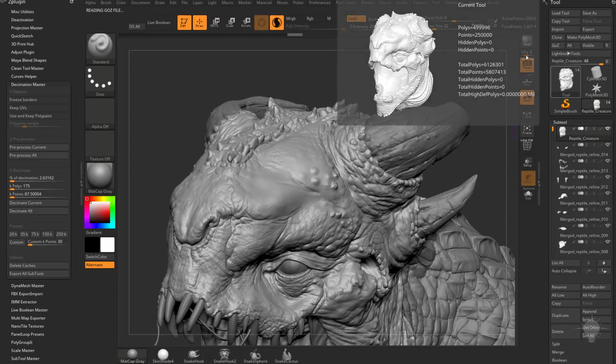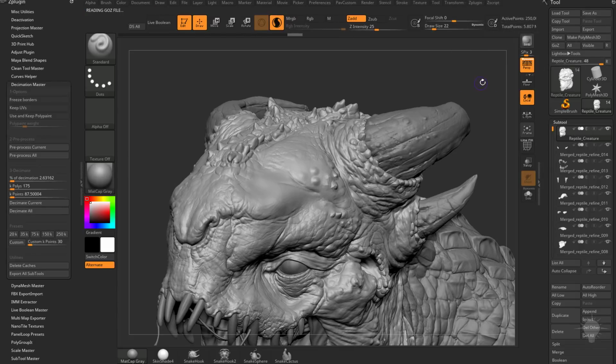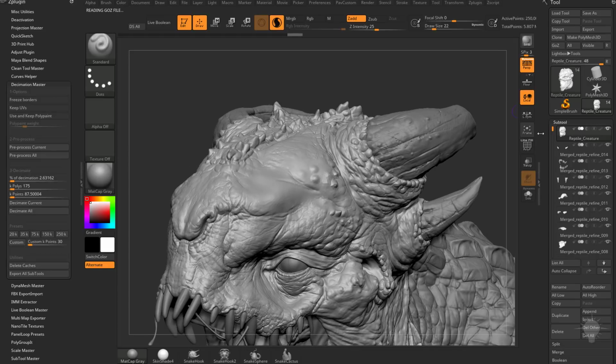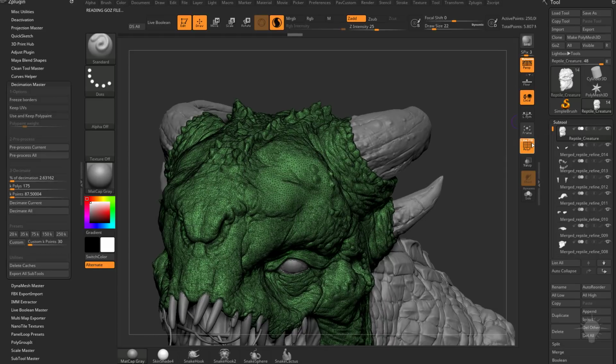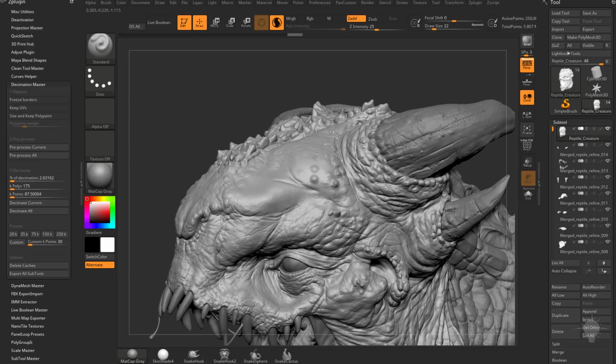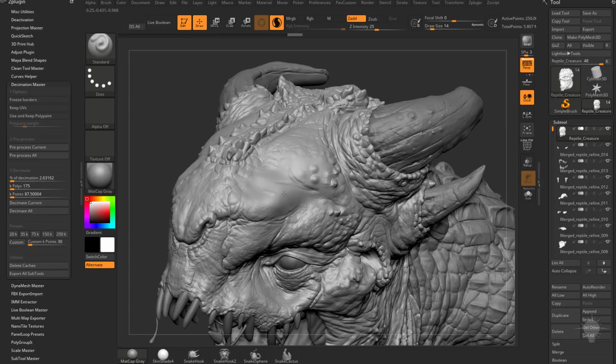So now that that's done, you're going to see my point count has dropped to 250,000, down from 3.5 million. We haven't lost any detail. It still looks the same. However, we have much less geometry. So now my strokes are going to be a lot more responsive. You're going to see when I use my Damien standard brush, it's a lot faster.